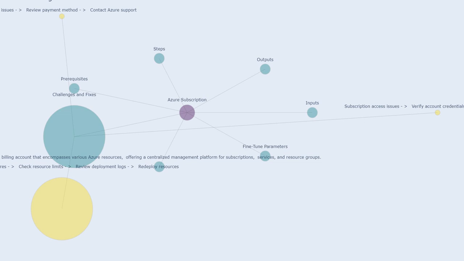Reviewing deployment logs provides valuable insights into the deployment process, identifying errors or warnings that might have caused the deployment failure. Analyzing the logs helps diagnose and troubleshoot deployment issues, leading to a more successful deployment. It's essential to review these logs thoroughly to understand the root cause of the failure.